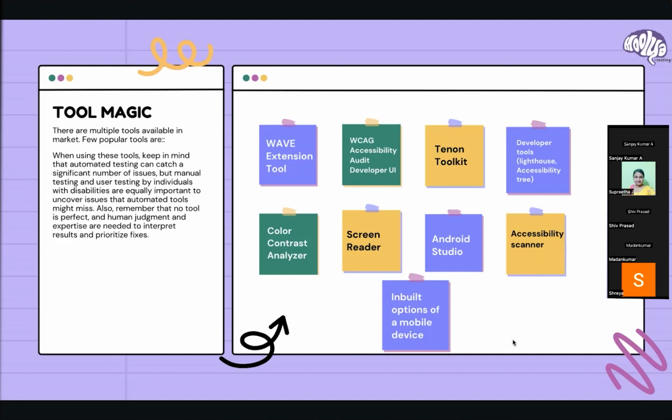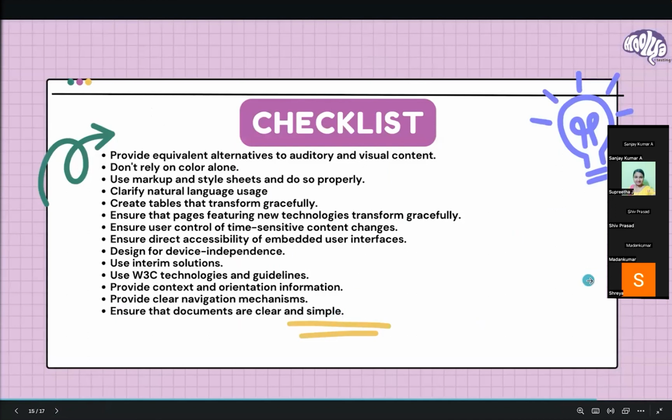Okay, these are certain tools. And let's speak about the checklist. A simple checklist wherein we can check about alternatives, auditory and visual content, just not to rely on the color. So if you are seeing this presentation as very impressive, there might be some people who don't see these colors. For them, maybe it's black and white, right? So don't rely alone on the colors. Understand the content of it, whether it is good to go or not.